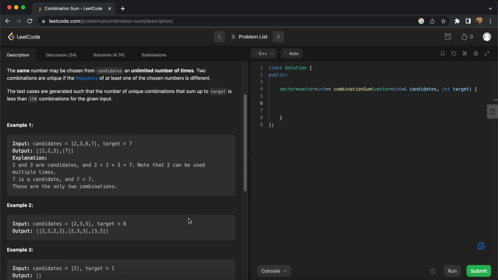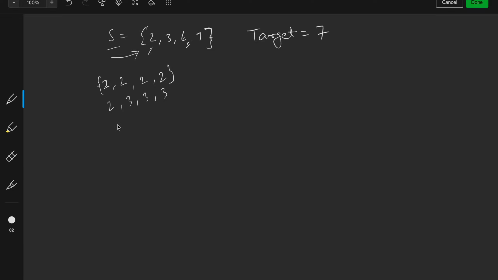first let's discuss what are the different approaches we can take. The brute force approach could be to consider each combination of elements from this set S, right? List them down, like for example 2, 2, 2, 2. We will list all the combinations until its sum becomes greater than target. So 2, 3, 3, 3, and so on and so forth, 2, 3, 6, 6.